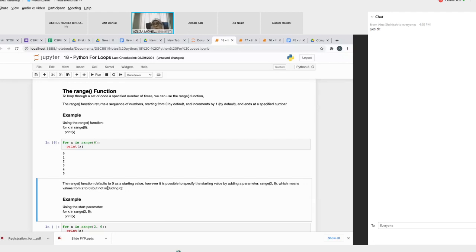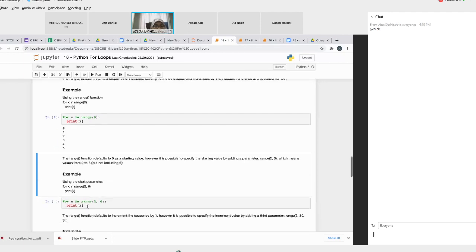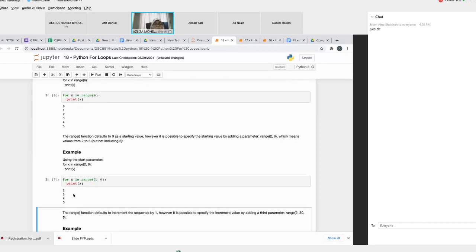However, it is possible to specify the starting value by adding a parameter. Example, you put range from 2 to 6, which means values from 2 to 6, not including 6. Okay, if you want 6, you have to put 2, 7. Now 2 to 6, so it will print 2, 3, 4, 5. Okay, not including 6. If you want 6, you have to put 7.